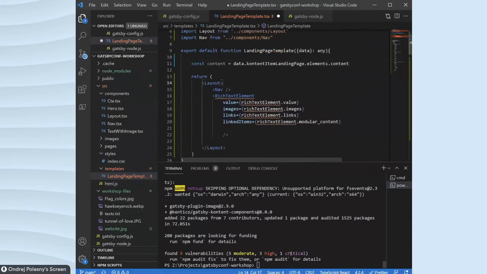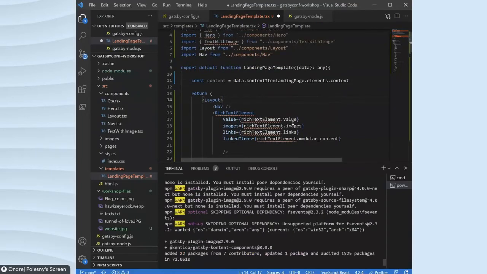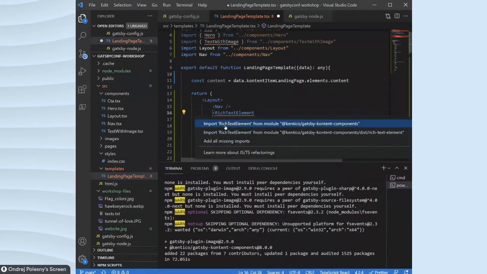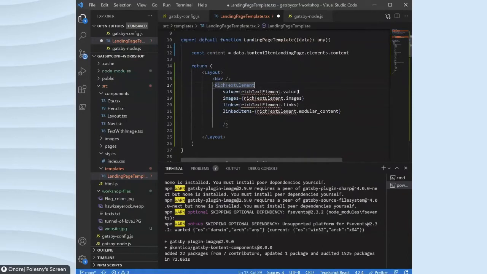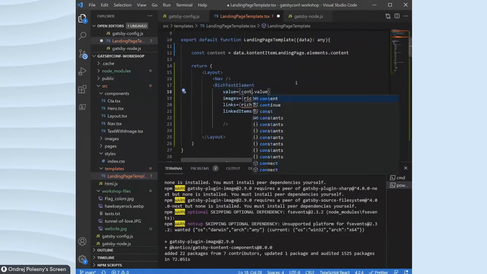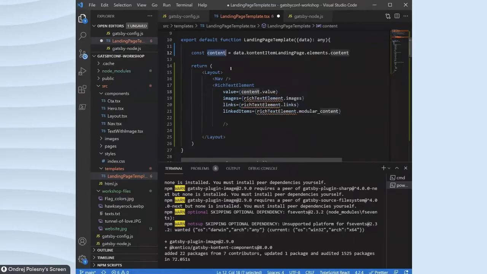Perfect. Now this is already installed, so I think that we can import it. See, just Control and dot, and it offers you import rich text element from module Kentico Gatsby content components. Perfect. Now you see that we need to provide a value, and our value comes from content.value. So this is already the element data.